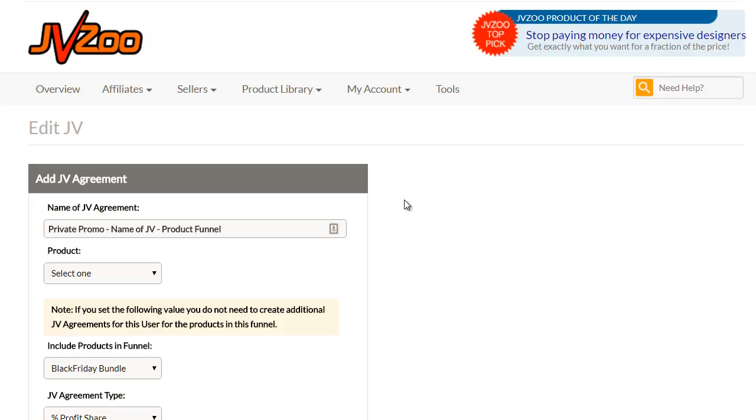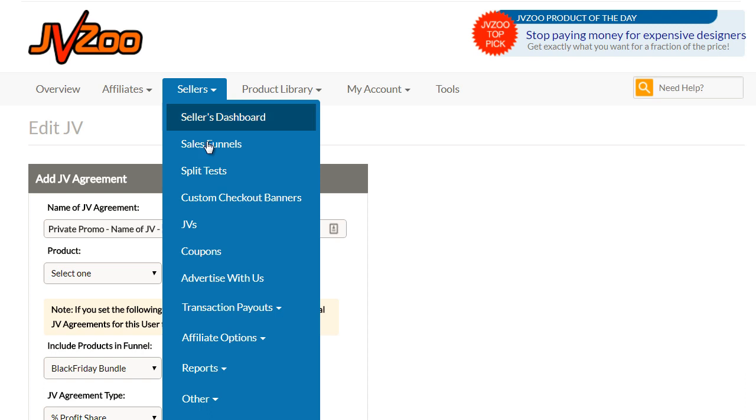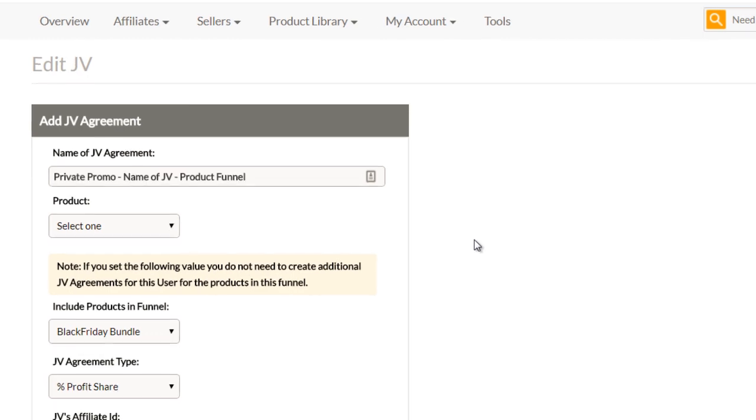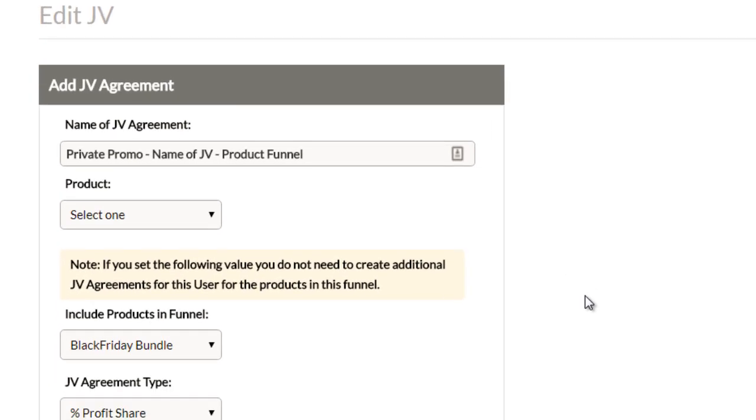Okay, so what you want to do is set up a JV contract. Now, in order to do that, you go to sellers, click on JVs, and up at the top, you're going to see a big orange button, just like the other Jvzoo buttons, like add a product. You're going to see a button that says add a JV agreement. And you're going to go ahead and click that link, and you're going to get to this page here. So super easy. And basically, let me walk you through.